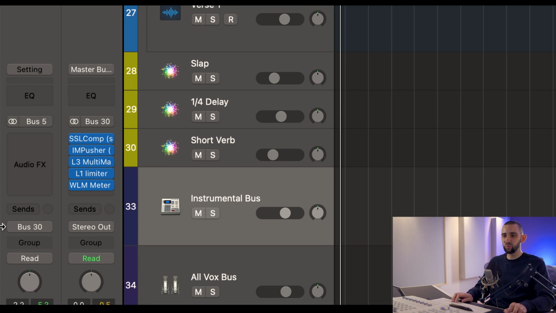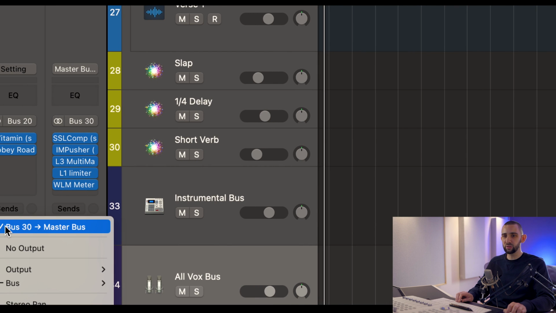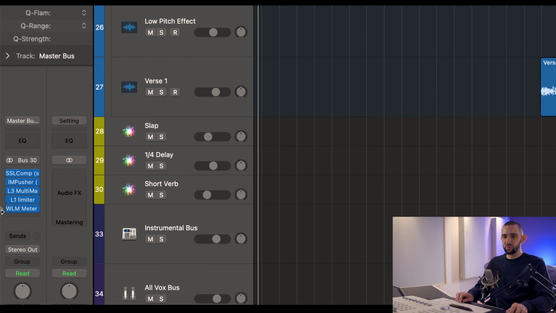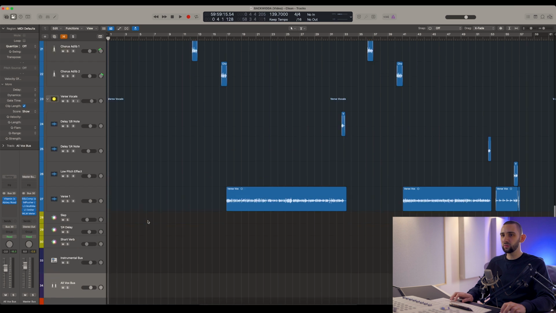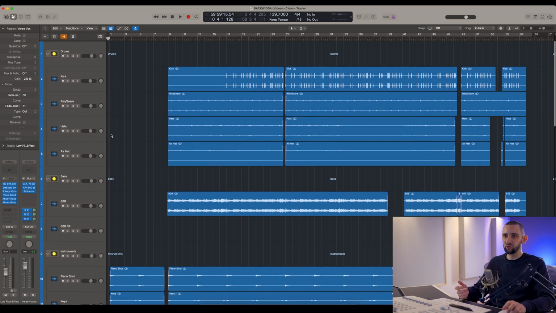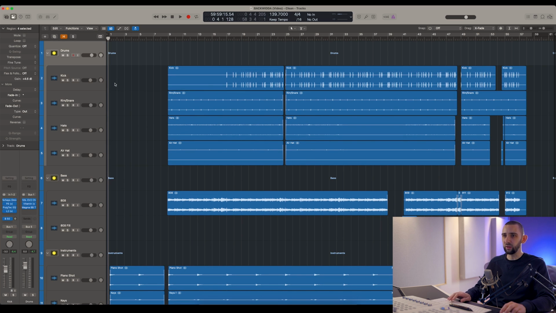So both the instrumental bus and the all vocal bus output to bus 30, which is my master bus, and that's located down here. And I've got my bus processing on here. And that's the basics of how this mix is structured. I hope that makes sense and it's not too complicated. Please do drop a comment if you want me to explain anything further, but hopefully that gives you a good idea. And if you do get hold of the template, you'll be able to explore this and mess about with it and change things as you see fit as well.